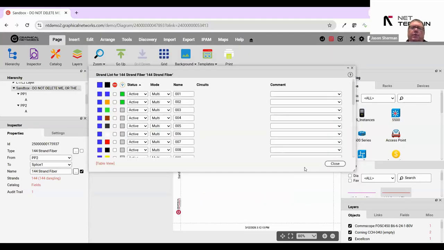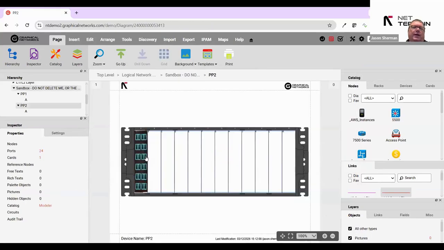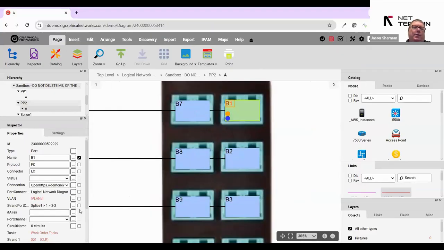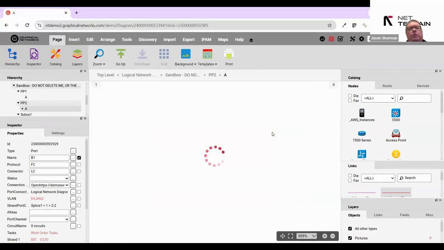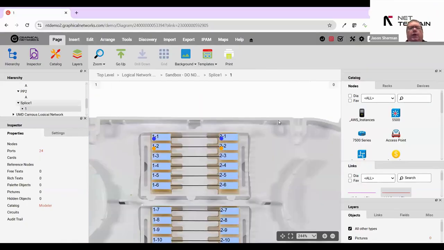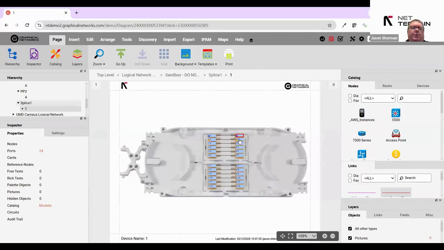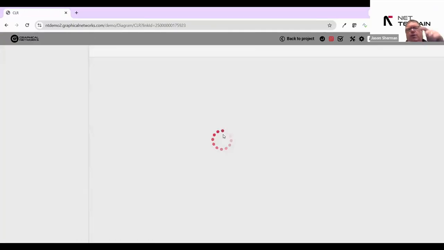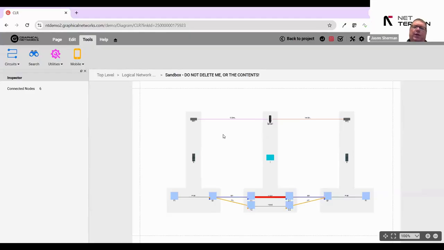I'll close this out. So now when I look at this side, I can double click and I can see the two strands here. If I want to jump over to what I'm connected to, I can double click, and there it takes me to the splice tray and it shows the connection. I can also double click and see the whole path that I created. So I'm going from this Corning to this Corning, and I'm going through the splice tray.